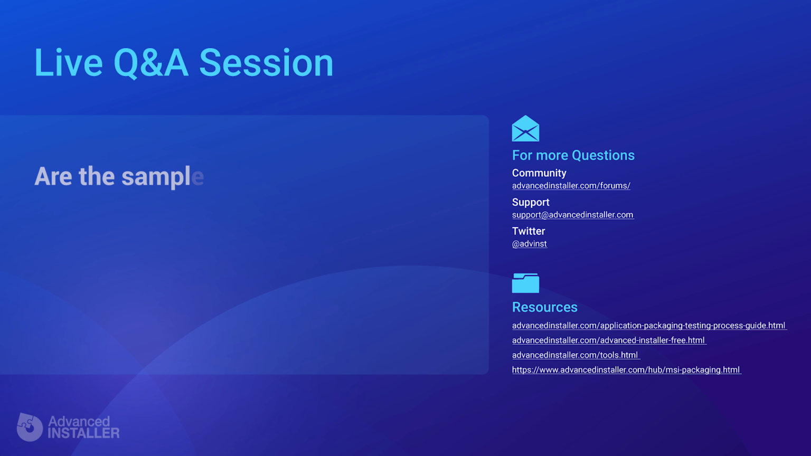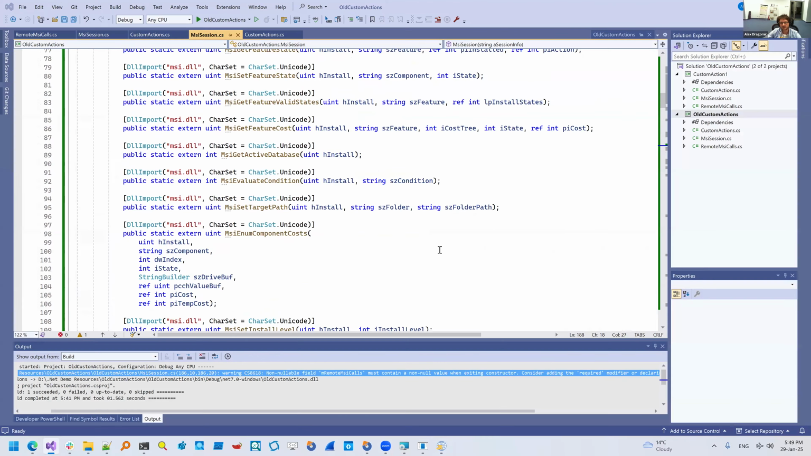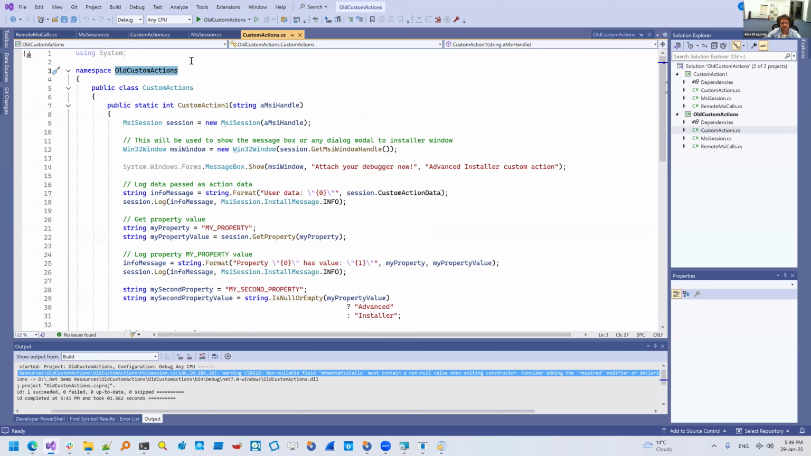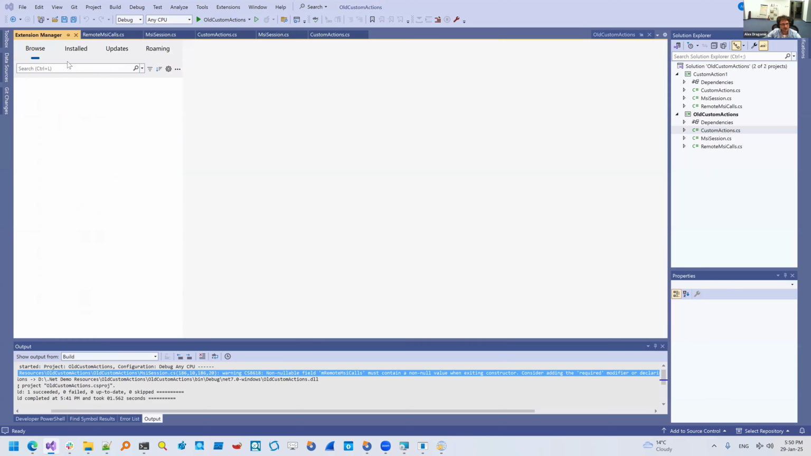Alex, we have one question from Don, if the samples that you showed are available online. So we have some samples in the tutorials. I don't know if what you showed today is a little bit more detailed besides what's in the tutorials. For this sample, you only have to install the Advanced Installer Visual Studio extension.